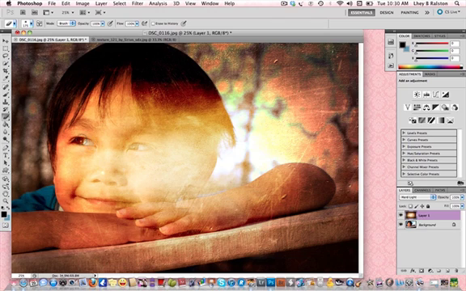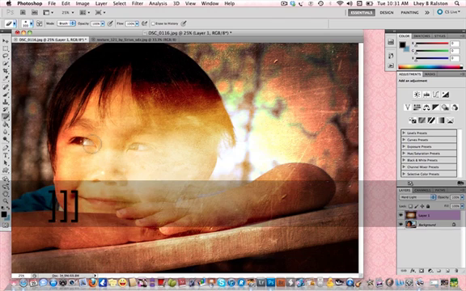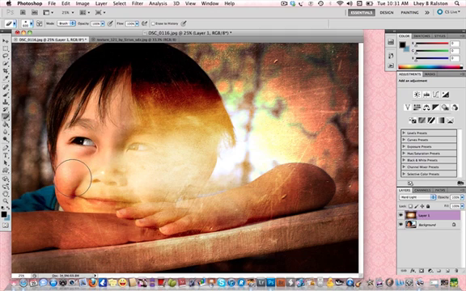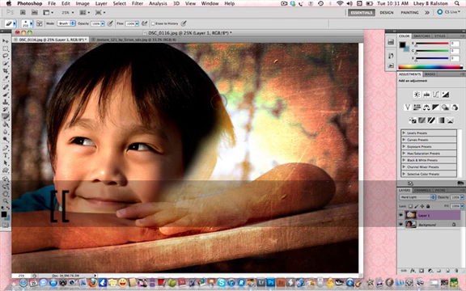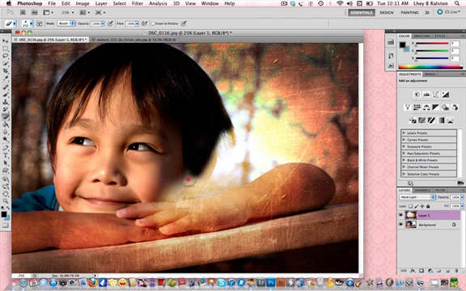Click on your eraser tool, and then you have your brush there. Just make it bigger. There. And just start erasing the texture that's covering the beautiful face of Zion. Here you go. You want to make sure that your opacity is at 100 and your flow is at 100. Okay, there. You want to erase all of that.